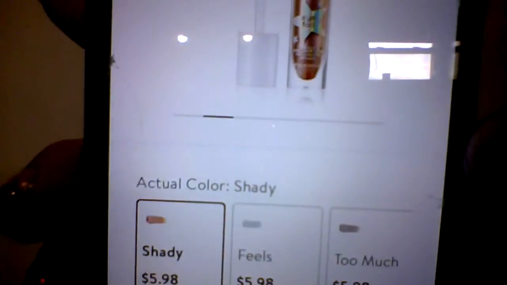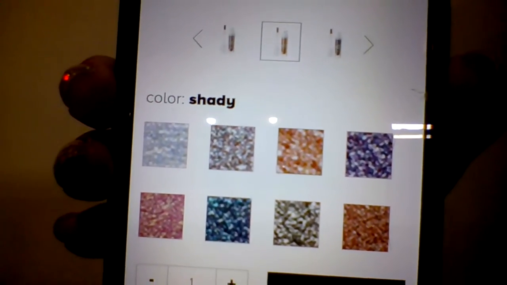And right now I'm on Walmart's site, but this is what it says, and I'm showing you this. All right, this is Shady, and I've also been on Lottie London's website. This is Shady, and there's several different colors that they have. So I did not get it off their website. I got it off Walmart's site.